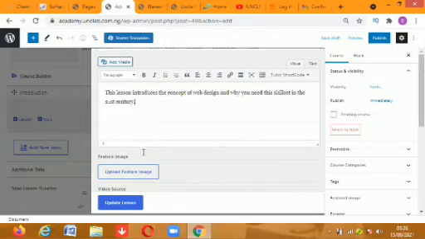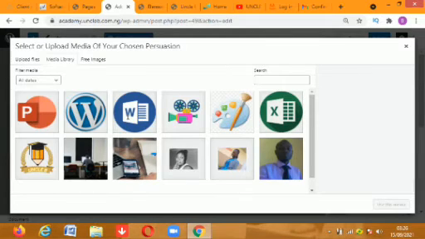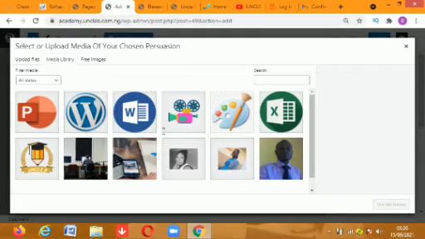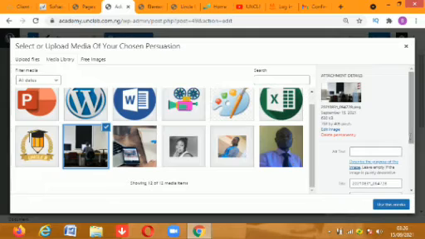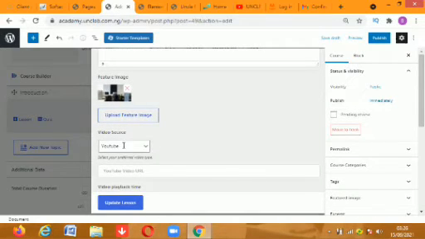Okay, then come down here, upload feature image for this course. The image I want to use is not here. So I'm just going to use this for now, but I'm going to change it. In case you see it changed, don't be surprised. So I'm just giving it WordPress basics, and I'm going to use this. Then the video source is YouTube video URL.